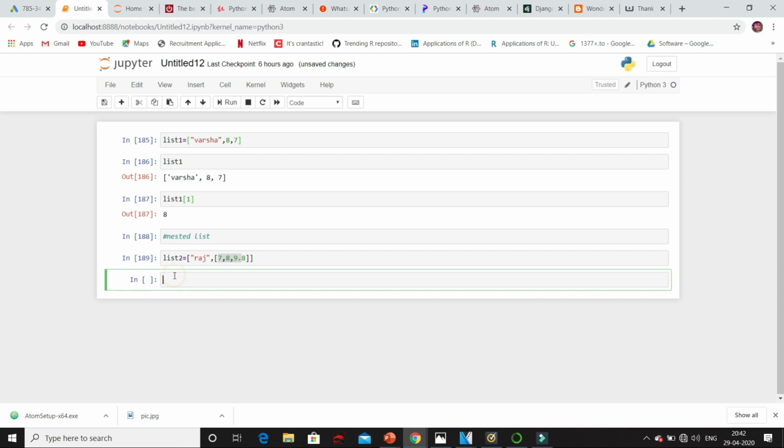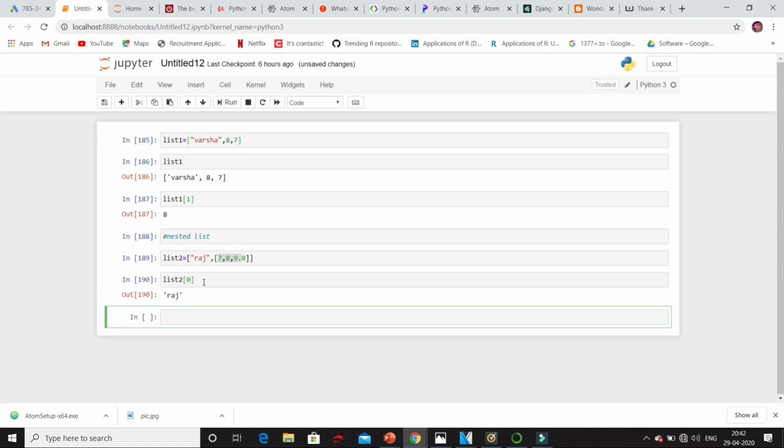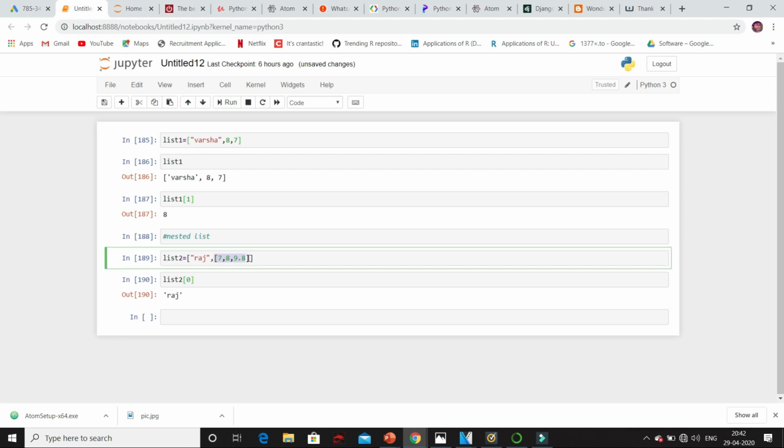So if I want to fetch Raj, I have to first tell list 2, which is the list name, and in square brackets I have to tell the index value, which is 0. So I'll get Raj. So to get the value at index 1, this entire list is at index 1, so I have to tell its index value, which is 1. So now at index 1 we have 7, 8, 9.8. We have 3 values, but I want only 7. So how to get it?